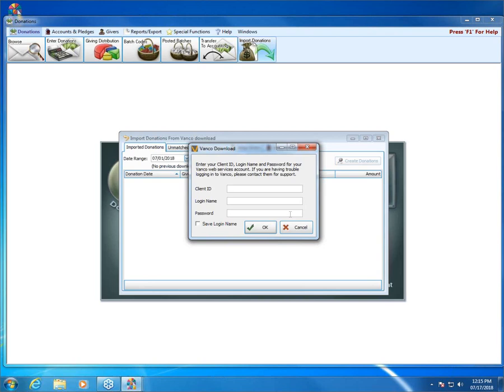Okay, so you are required to input a client ID, a login name, and a password. This information you're not going to get from us at Church Windows. This is information you're going to need to contact Vanco for. All right, so if you call Vanco, you let them know you're using Church Windows, you want to use the download feature, they are going to be able to give you this information that you can then plug in here to Church Windows. So let me get my information plugged in here.